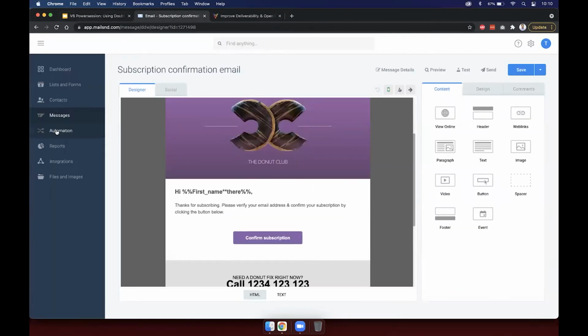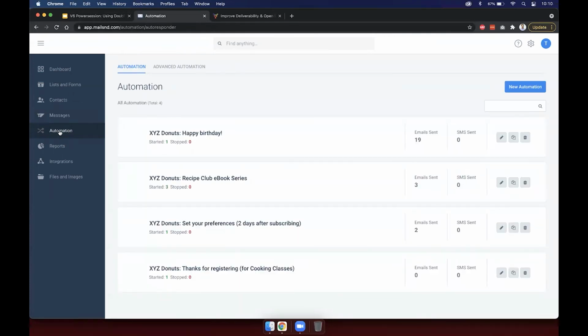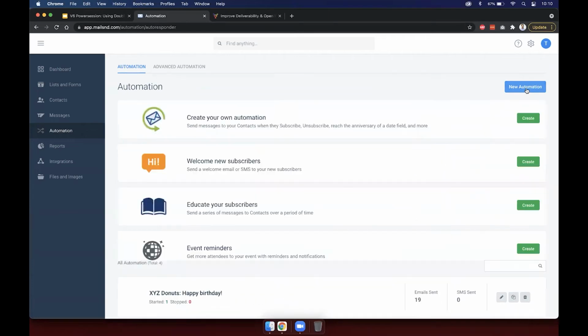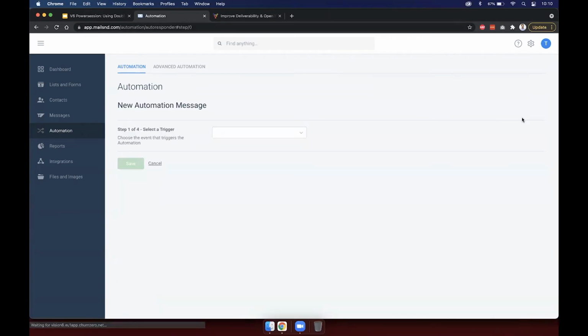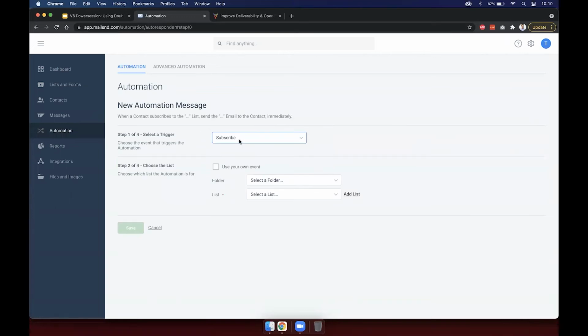So for that, we go to automation on the left-hand side. And this is just a standard automation, which is available on all plans. So I'm going to make a new one. And I want to build my own. So I'll press create next to that one there. A couple of quick steps here. What is the trigger that triggers this automation? Well, it is the subscribe event.